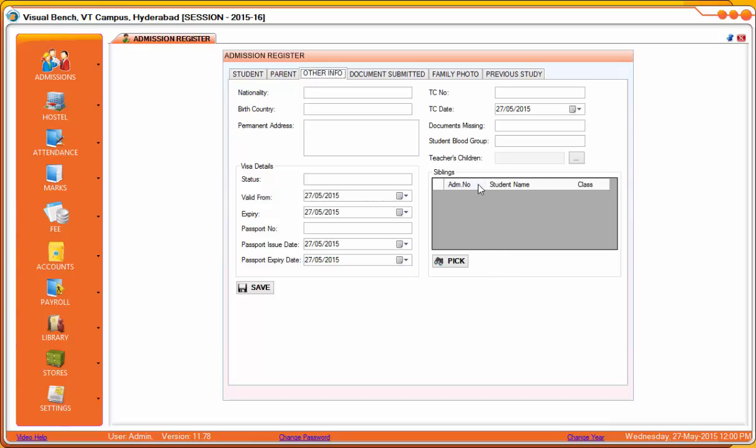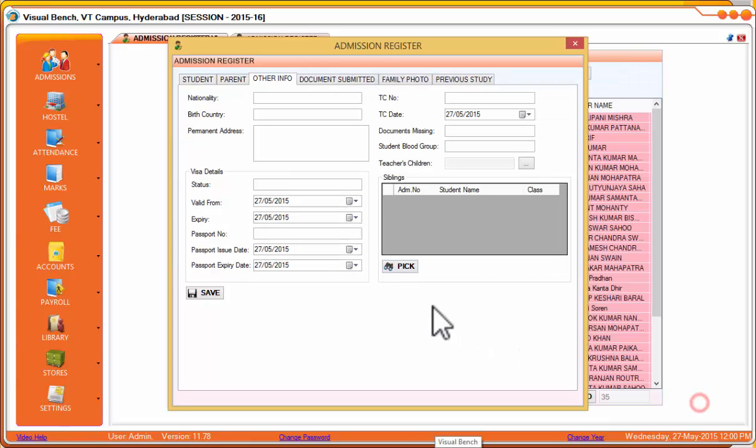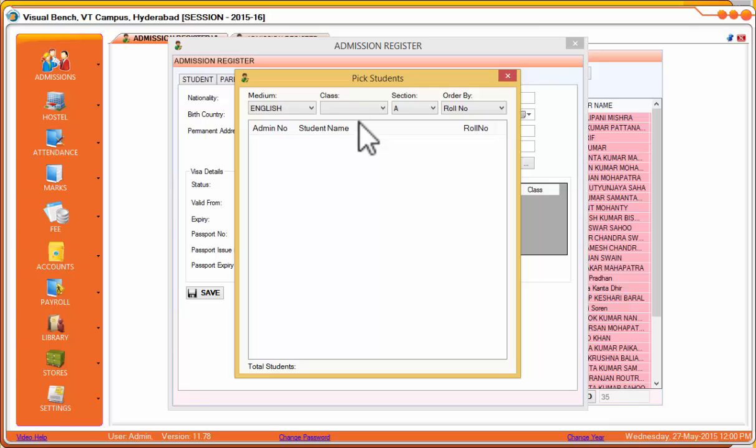So here you can pick the siblings. This is commonly used, and it is very important for all schools. Sibling: if this particular student has brothers and sisters who are studying in your school, you can choose them. To add the sibling to the student, click on pick.